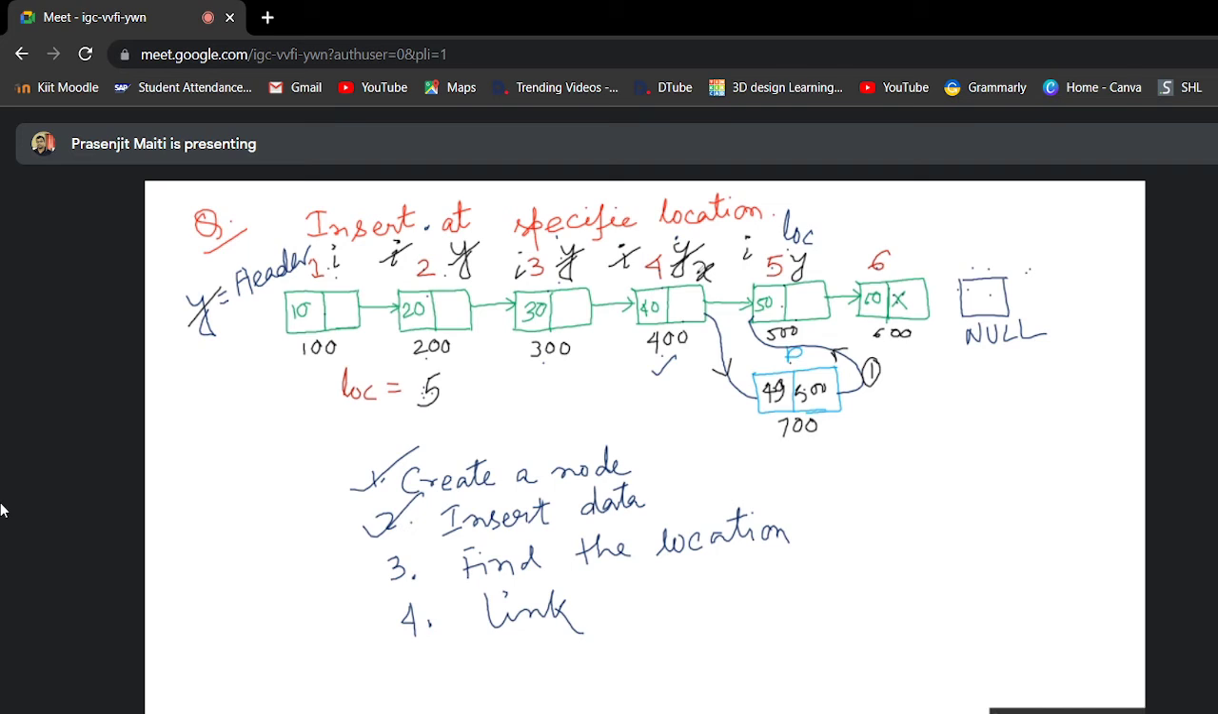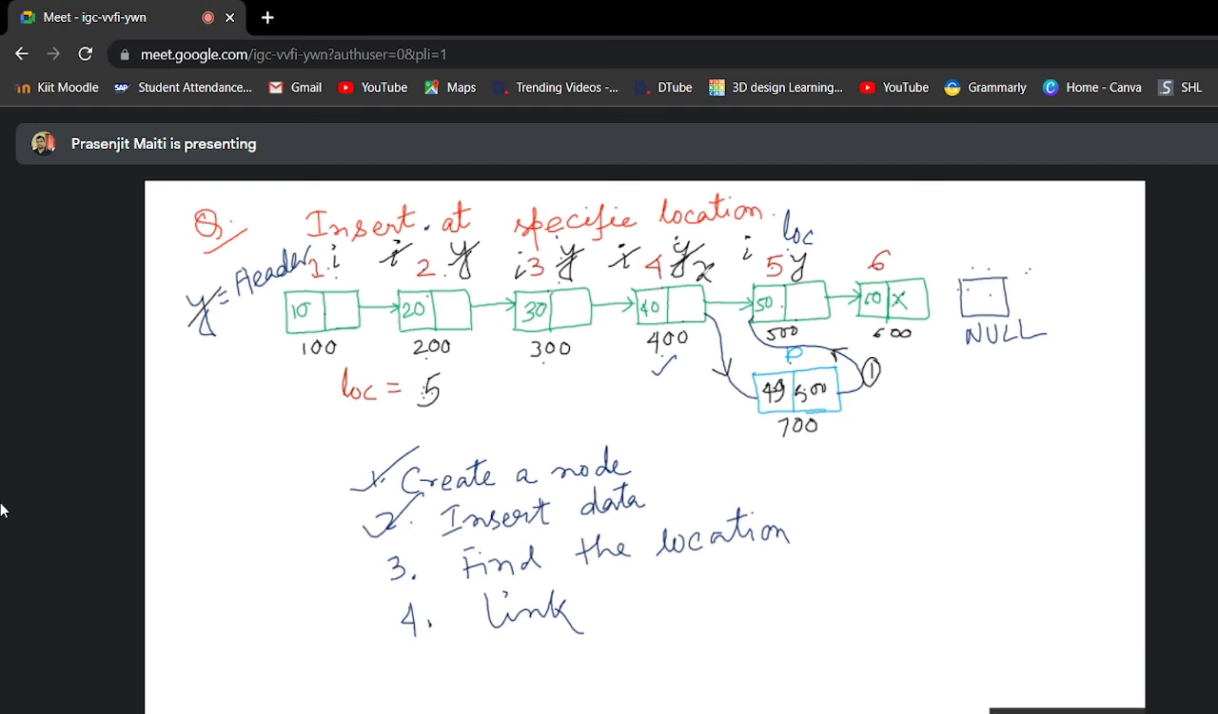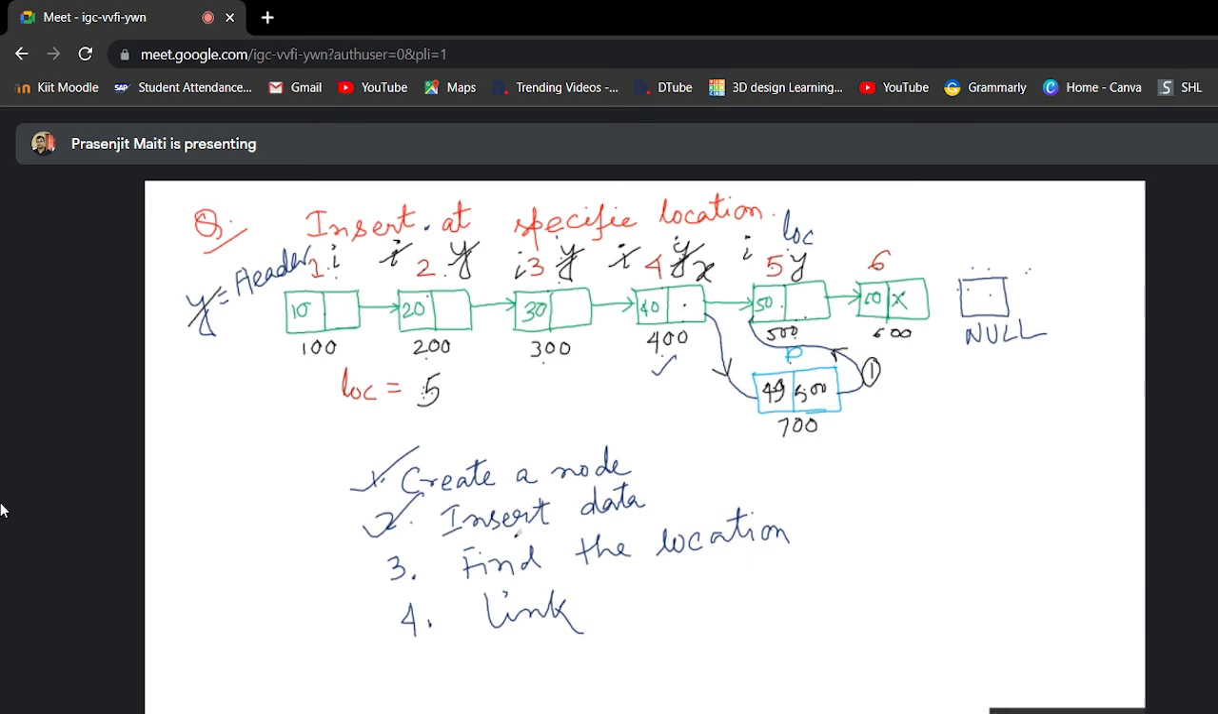Now you can see here x equals to y. Suppose when this is y, x equals to y, that means this is x. Then link of y, this is the link part of y, contains the address of this node, 500. This is my new y. So this line indicates that we traverse from one node to the next node. Before jumping from one node to the next, we make the previous y as x. So here x represents this node, y represents this node.